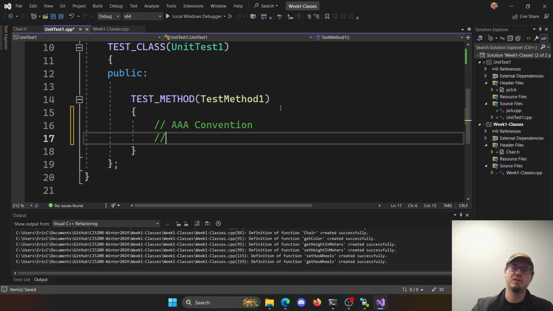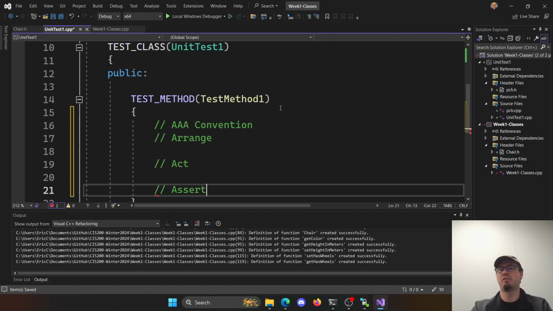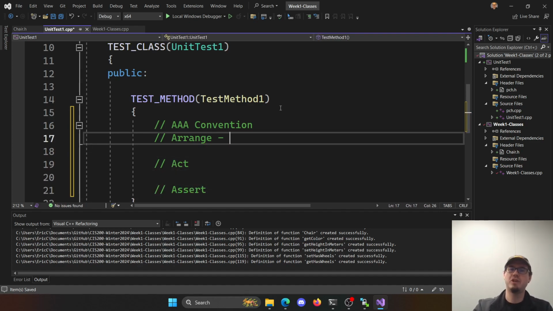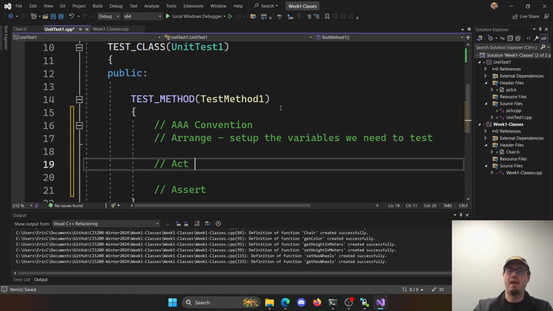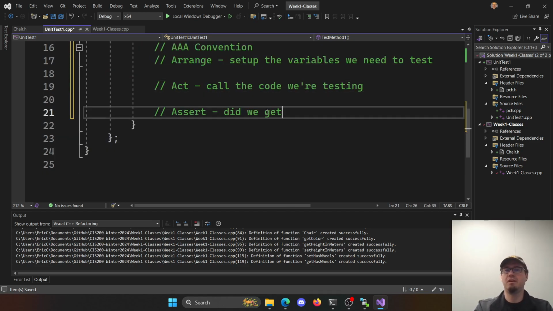So this AAA convention is we're going to arrange, and then we're going to act, and then we're going to assert. So for arrange, we're going to set up the variables we need to test. Act is we're going to call the code we're testing. And then assert is, did we get what we expect?